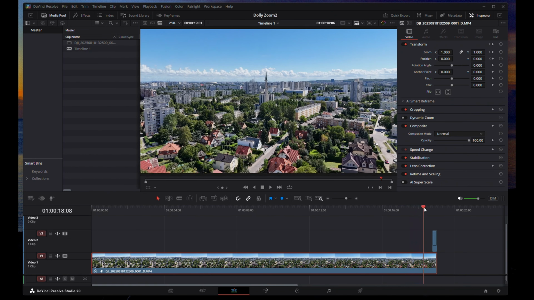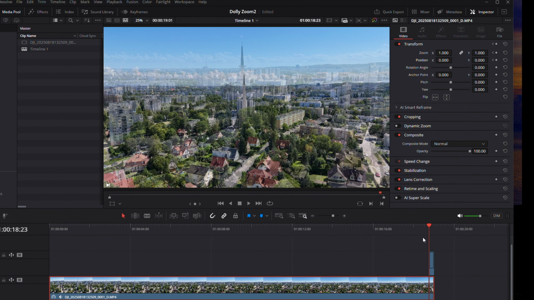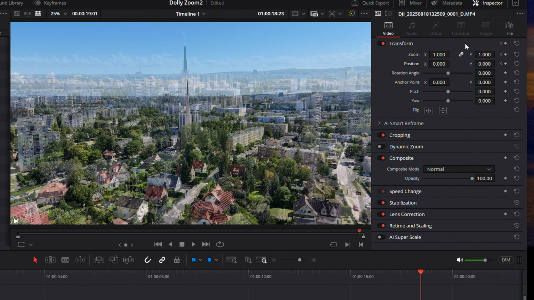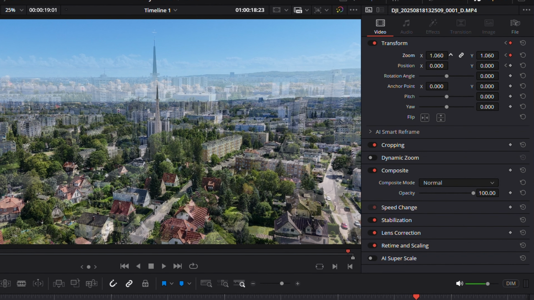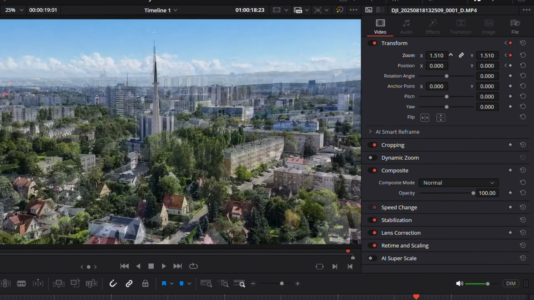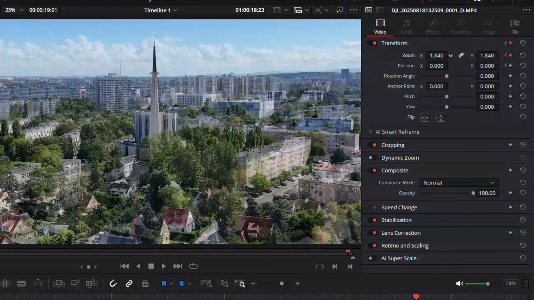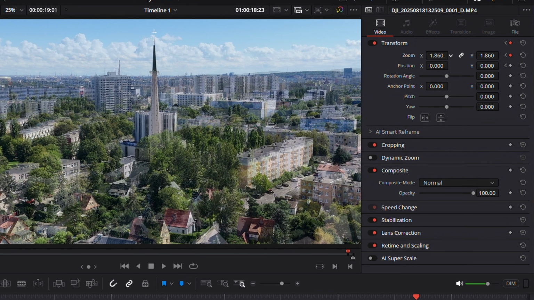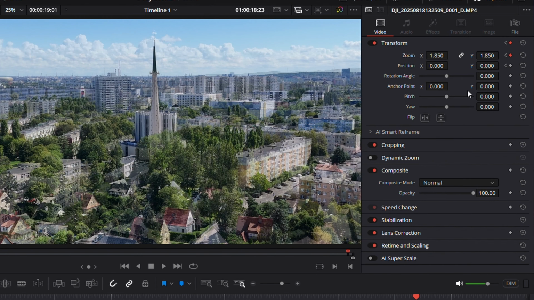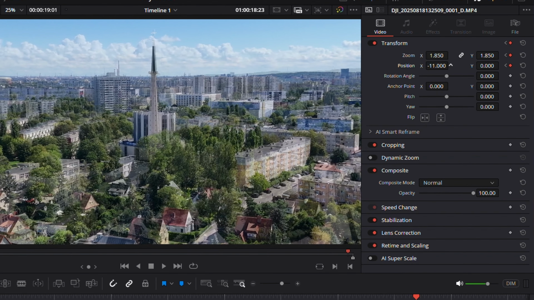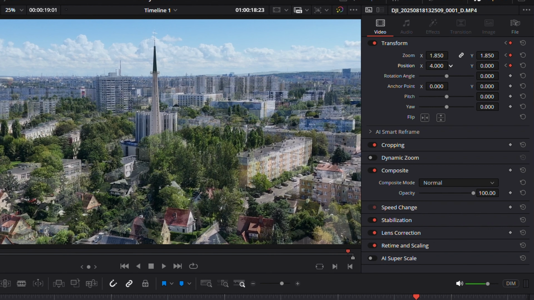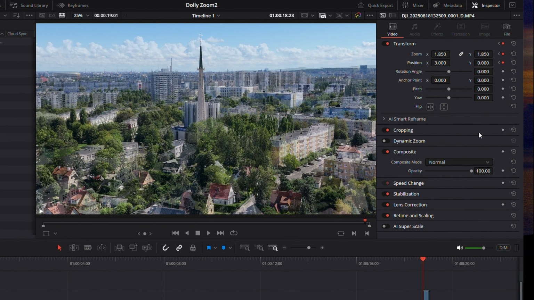Now move the playhead to the end. Zoom in to match the size of the reference frame. You may have to adjust position on the X and Y axis for a better match. Finally, remove the reference frames and make any adjustments as needed.